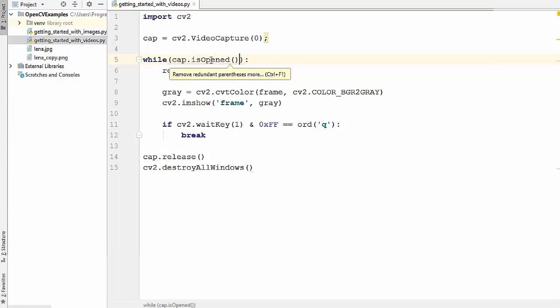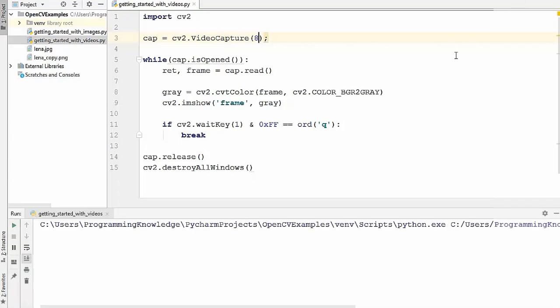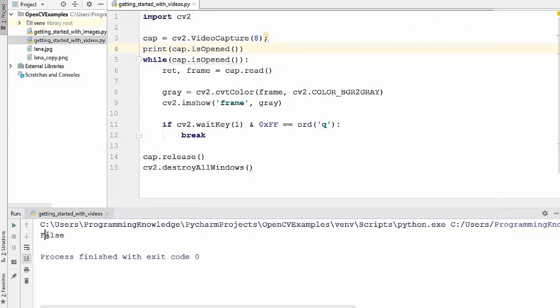Otherwise, isOpened is going to give us false in case the file path is wrong or the index which you give here for the device is wrong. So let's give any random index here and see what happens. I'm going to run this script and you will see nothing happens because isOpened is going to give you false. Let's print that also and verify with the print statement. So I'm going to run the program once again, and you can see it prints false. That means you cannot capture the video using this index.